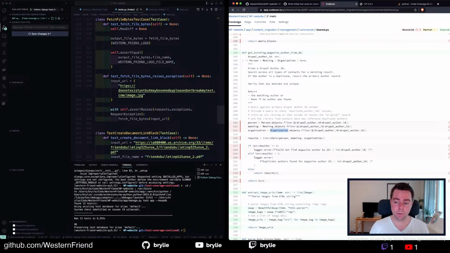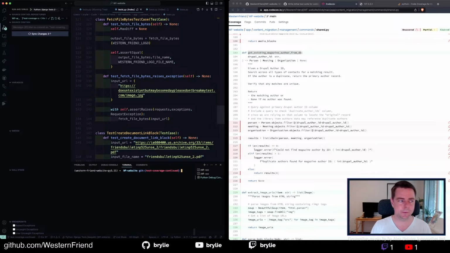Maybe someday I'll figure out a way to converge these into just contact objects and put a unique constraint on Drupal author ID and not even need this function. It'll just be literally one line of code. It is one line of code in the calling context, but I won't need this whole thing to test and debug. But all right, let's see how far we can get with this one.